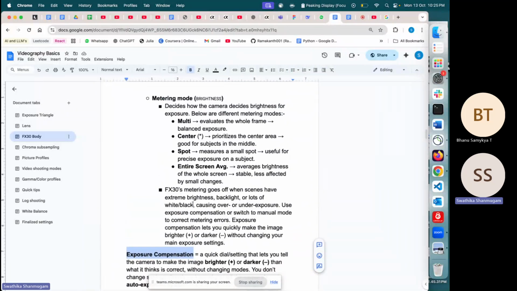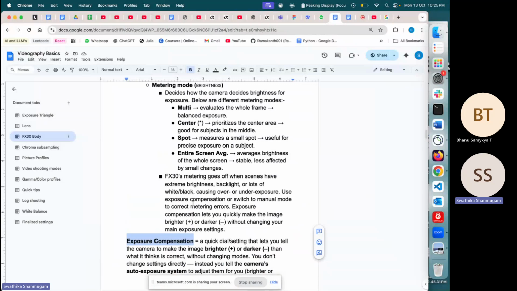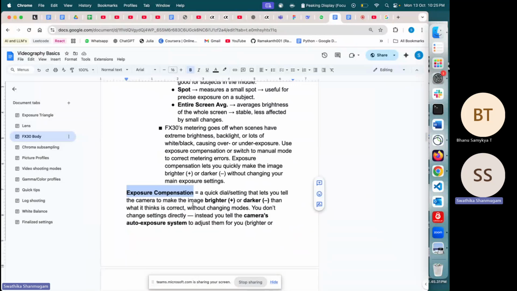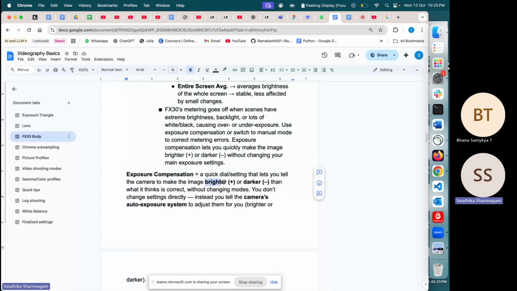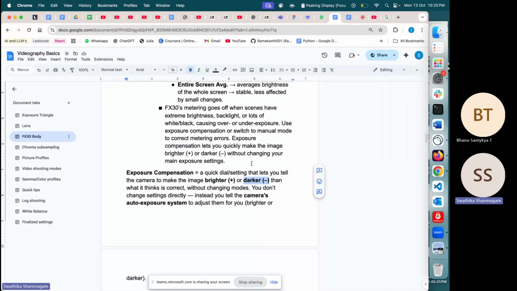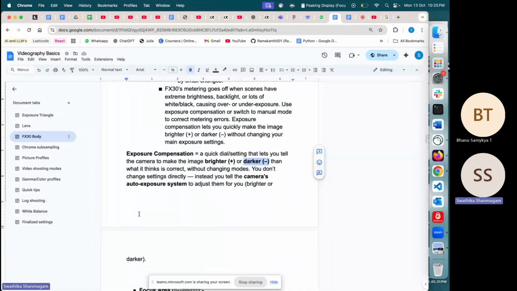Whatever is done by the metering mode, it decides the brightness. But if you're not satisfied with it, you can choose exposure compensation. You can use the plus or minus buttons. If you choose plus, it increases the brightness. If you choose minus, it decreases the brightness. So it's just brightness, making it bright and making it dark like that.